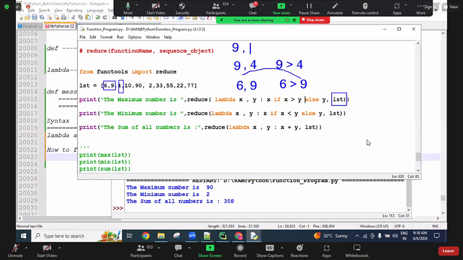Then one more value is taken from this sequence, 10. So here, 9 greater than 10? Which one is the biggest number? 10. Then that 10 value is maintained in x. Then the next value, 90, is taken. Comparing these two, 10 greater than 90? 90 is the biggest number, and it is maintained, and another value is taken from this sequence. After 90, here 2 is there. So 90 comma 2. Which one is the biggest number? 90 only. And another value, 33, is taken, guys.